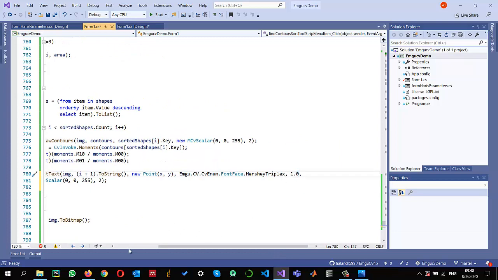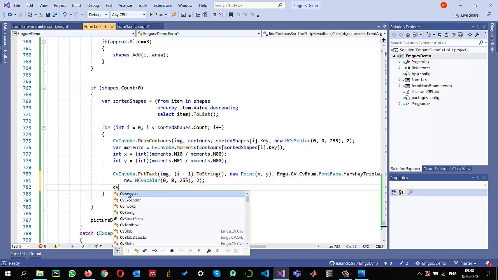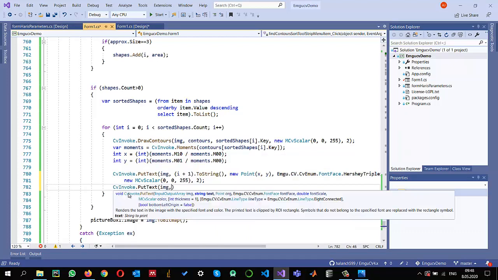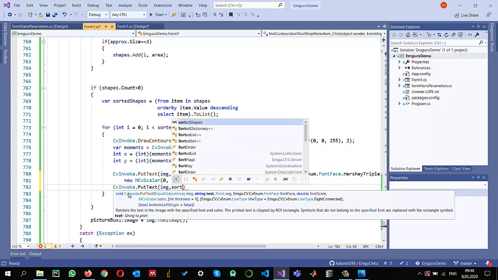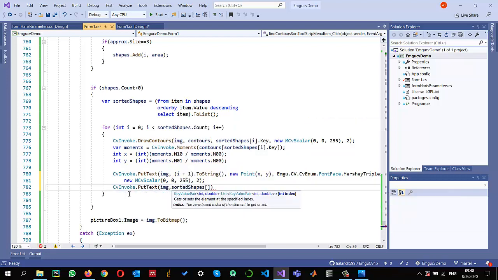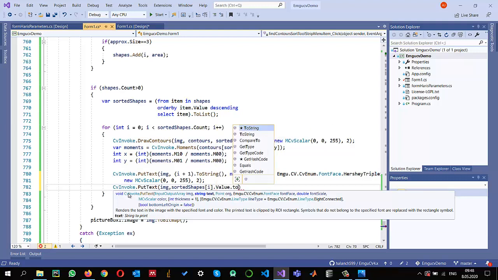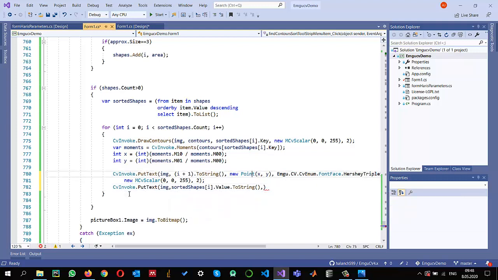Let me make it like 0, and to put that area, cv invoke dot put text again, and this time on the img again, and here the string that I want is the area. So we have the area already in the sorted shapes. So sorted shapes dot ith, the value that I just want to display, dot toString, to make sure that it is a text. And again, the point will be the same, all other things will be same. So I'm just copying here till here.